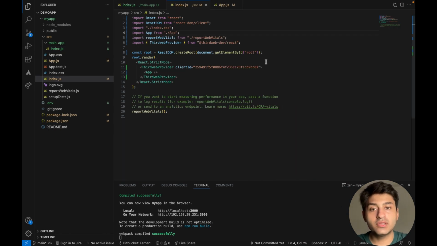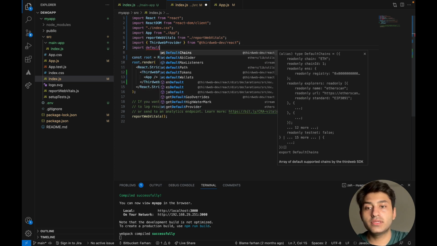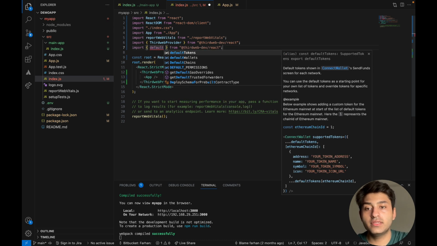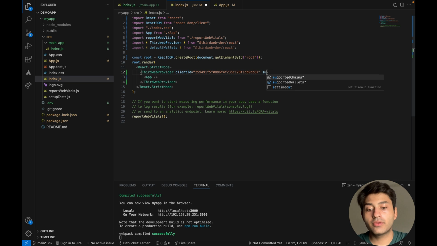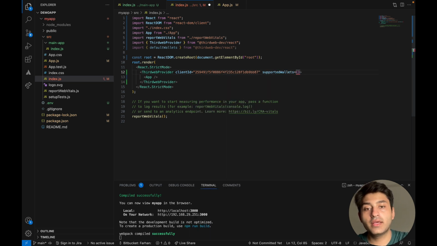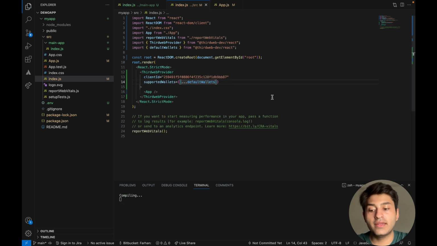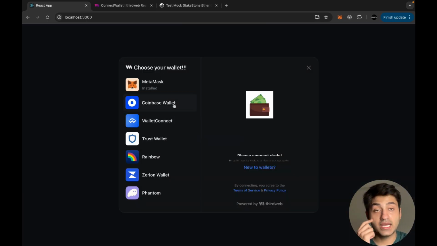If you want to see what wallets are supported by Thirdweb, you can always go ahead and import default wallets from Thirdweb dev/react. No, sorry, that's not default chains. And you can add a new prop called supported wallets here, and it's a list. It accepts a list of wallets. So in this case, it's just the default wallets. And if you save it and you go back, you see that the list of wallets will actually not change at all.